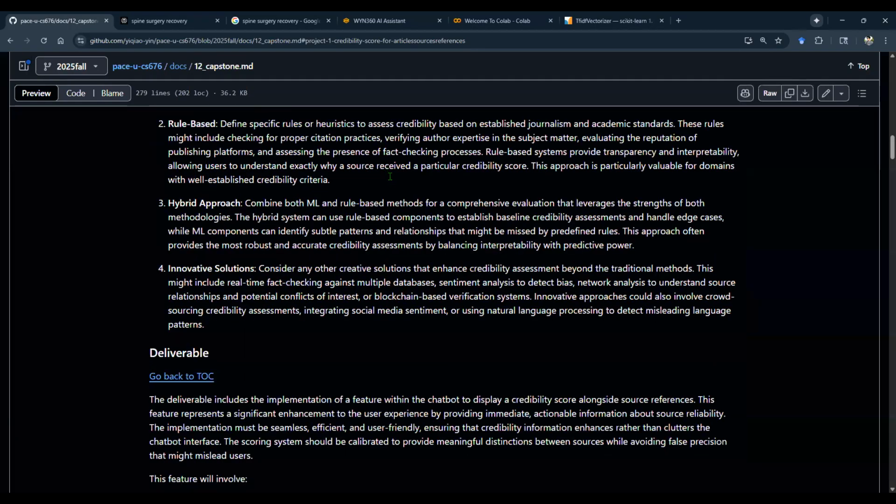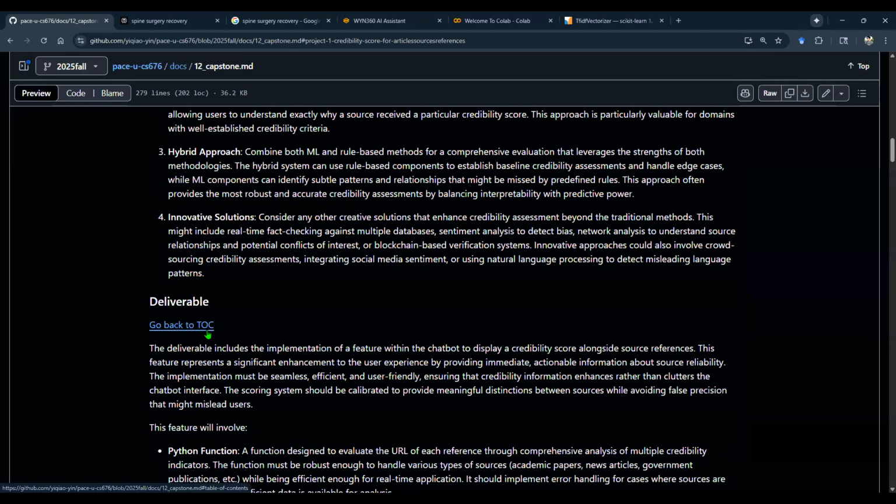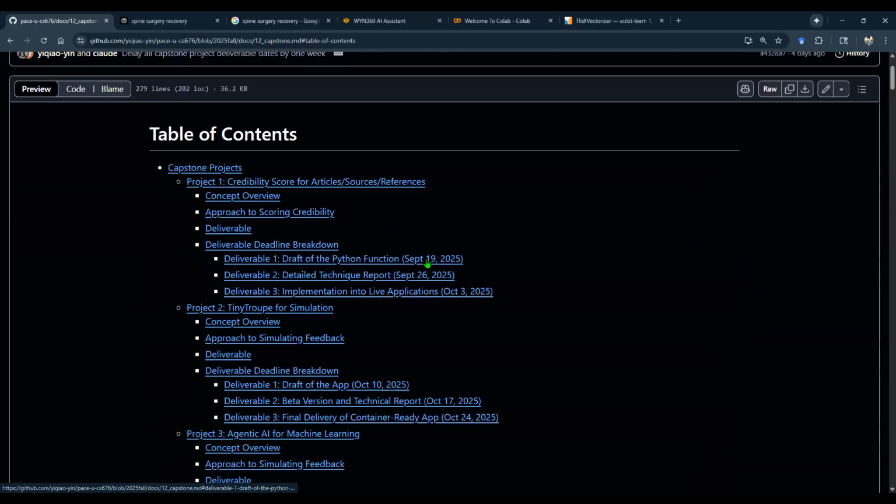And then watch out for the deliverable date. So first deliverable date is September 19th. That gives you roughly 10 days. So hopefully in 10 days, you should have some sort of Python script to at least start thinking about this problem. So thank you for watching, and I'll see you guys in the next video.